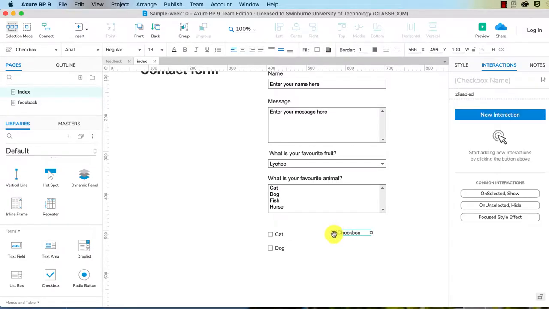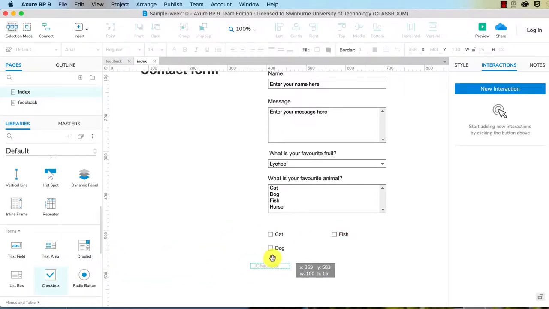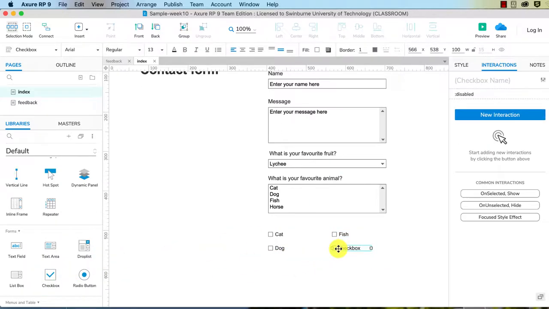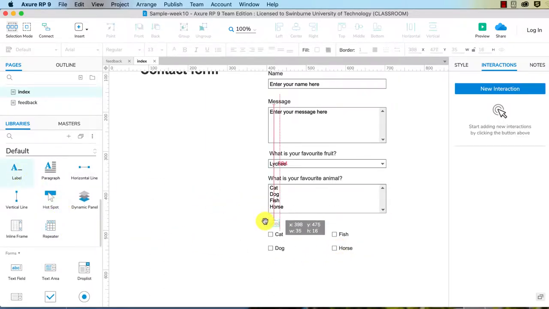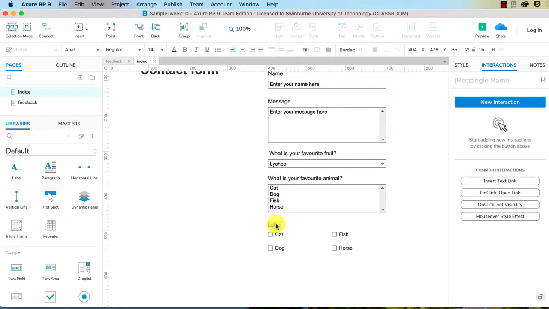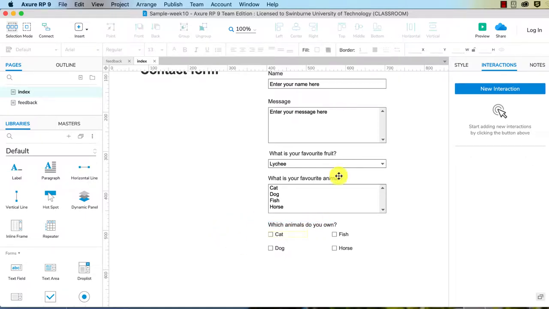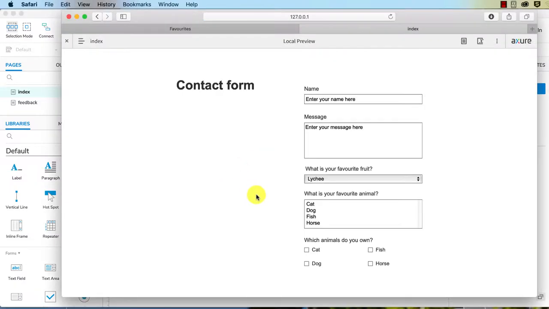that's not really aligned very well. Let's line it up. There we go. Fish. And let's see if we can line all these. There we go. Horse. Okay. And again, we'll just grab a little label here. Which animals do you own? Okay. Now, I'll just preview this.